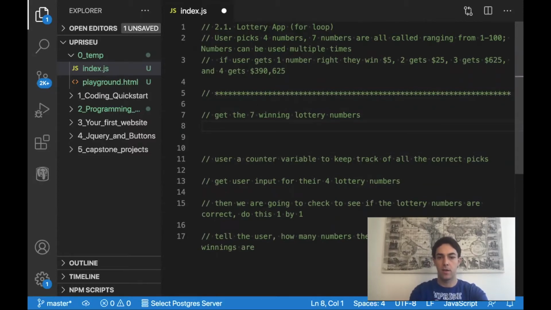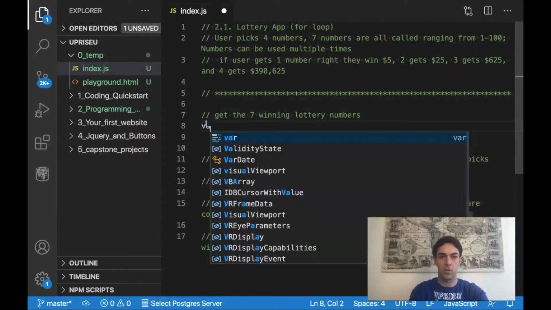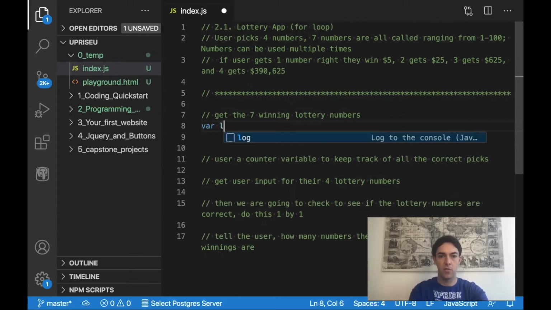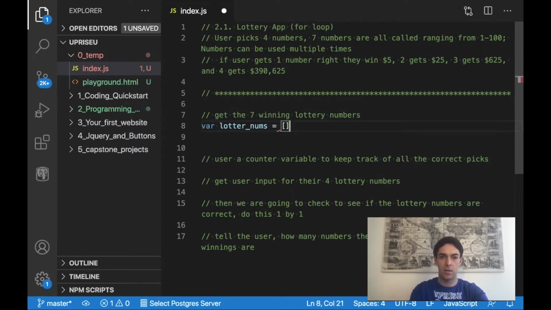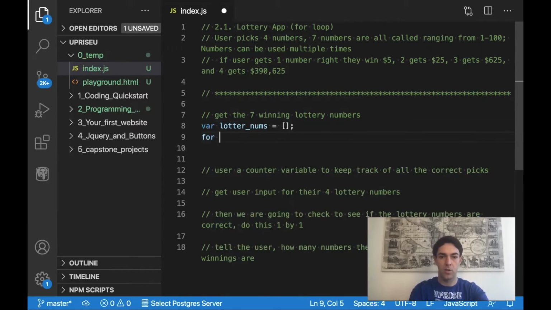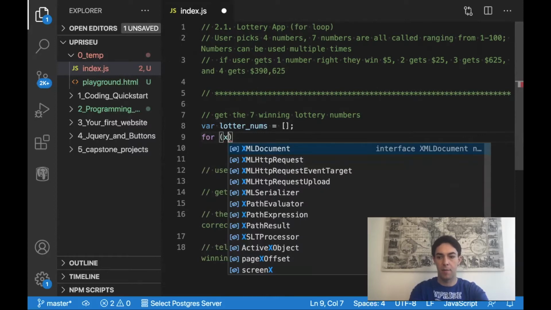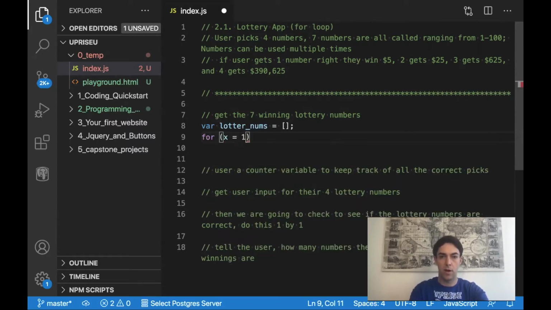So we're going to get the 7 winning lottery numbers. The first thing we're going to do is create a new variable. We're going to call it lottery nums, and we're going to set it equal to an empty array for the time being. And then we're going to use a for loop to iterate through 7 times, and basically create 7 random numbers that we'll use to store the lottery numbers.